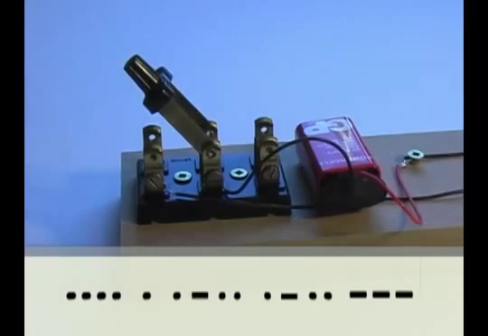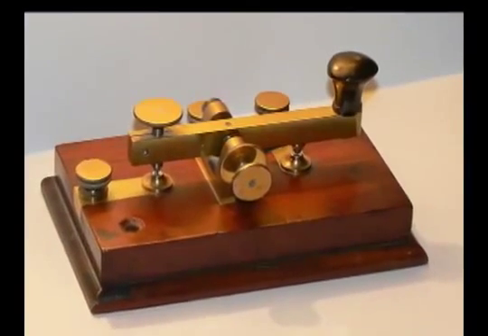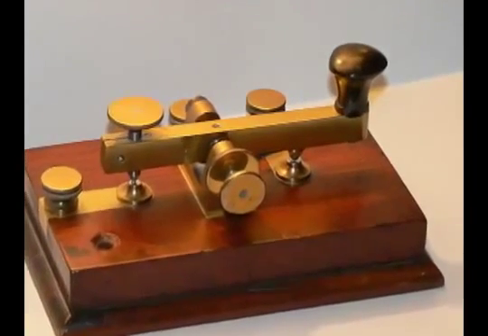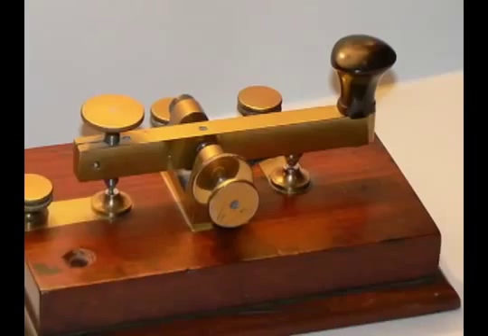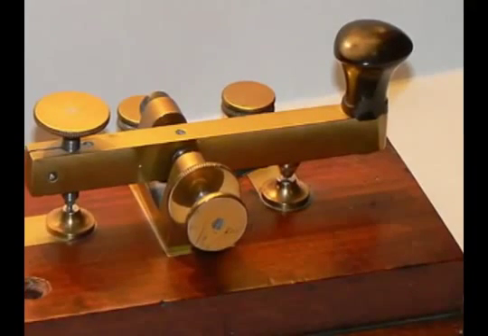Telegraph keys were much more sophisticated than my simple example, and key operators were capable of sending and receiving code at very high rates. Many amateur radio groups still have members capable of transmitting and receiving Morse code.